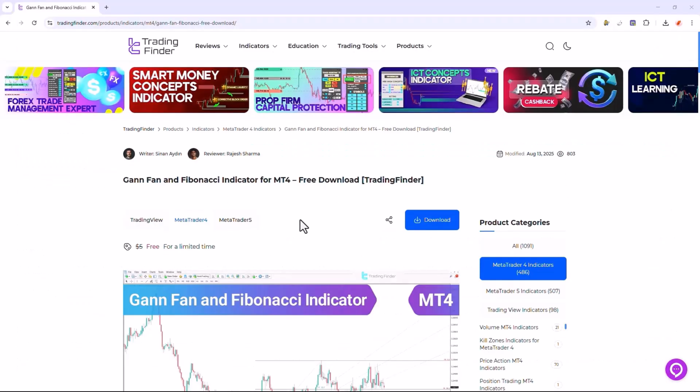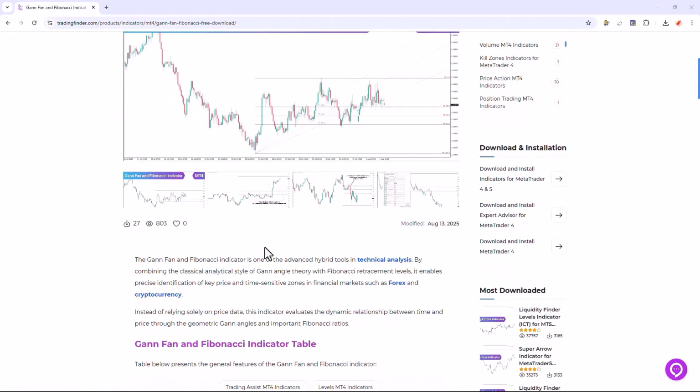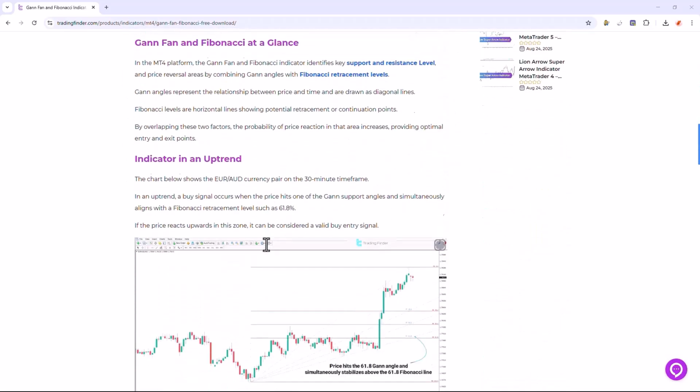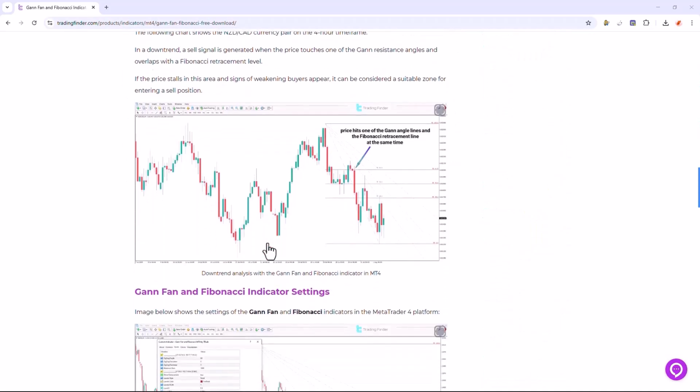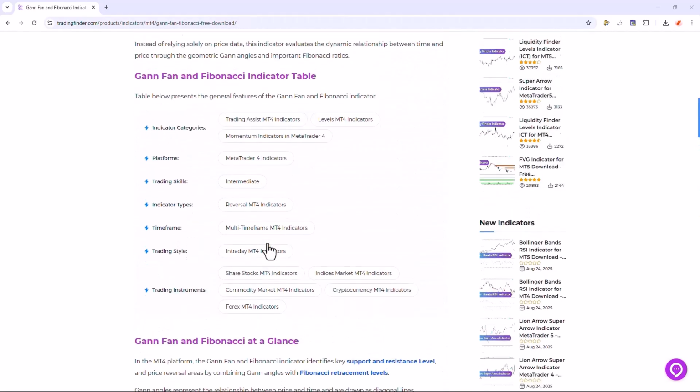The Gann Fan and Fibonacci Indicator is offered for various platforms on the TradingFinder website. From this section, you can download the indicator file for MetaTrader 4 and MetaTrader 5 platforms, and run it on the chart. Also, traders can learn about how it works and operates.